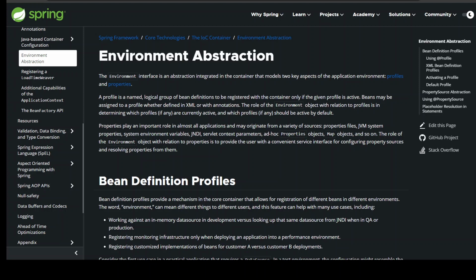1. Working against an in-memory data source in development versus looking up that same data source from JNDI when in QA or production. 2. Registering monitoring infrastructure only when deploying an application into a performance environment. 3. Registering customized implementations of beans for customer A versus customer B deployments.